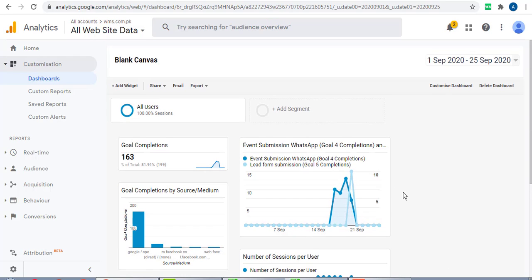So that's how you create and customize your dashboard. And other reports, we will be covering more tutorials about how you can create more meaningful reports that really help your campaigns.